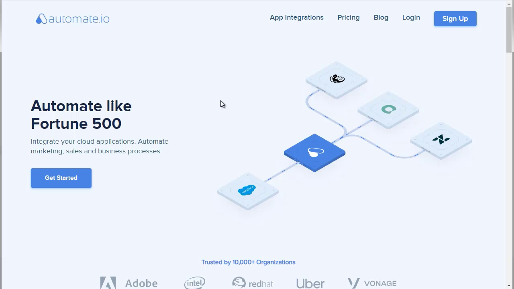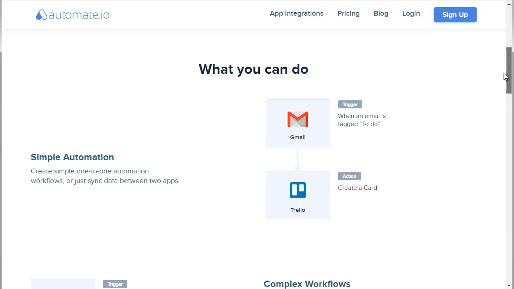The next automation tool is called Automate.io. So Automate.io is the website. So if you type that into the URL address at the top, you'll get this page. So Automate is very similar to Zapier, but I will say that they don't have as many app integrations as Zapier, but they're growing. They're getting to that point where they will be able to compete head to head.